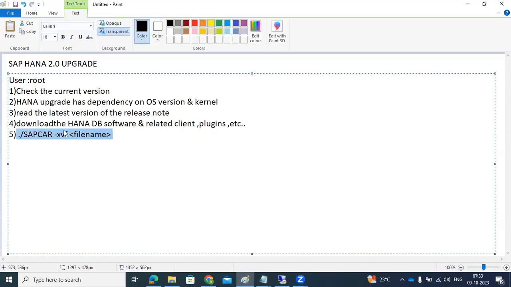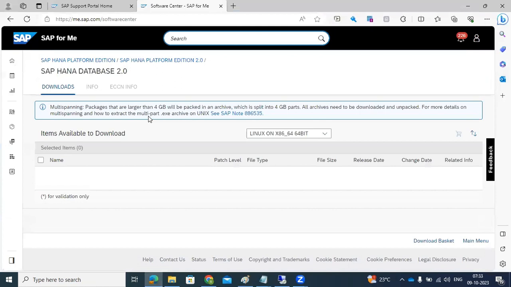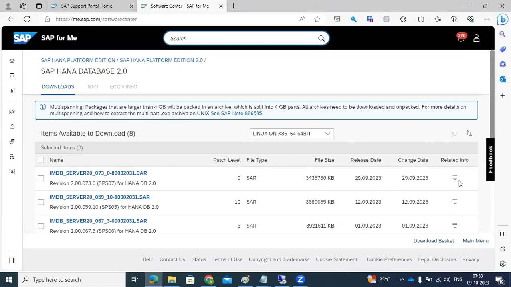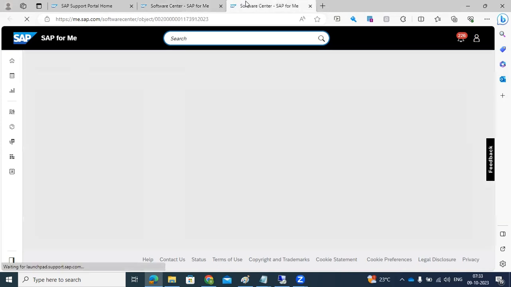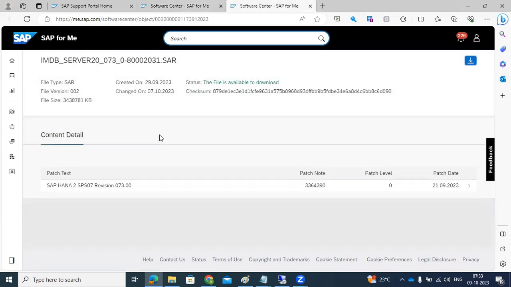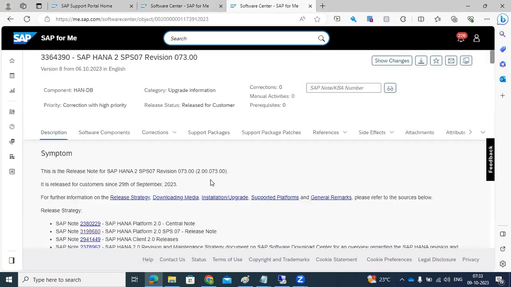The latest version we have to download. Whichever version you want to go to, we have to download that latest version here. In any case, suppose you want to read the note, go to the content under the patch. Under the patch, on the left side, you have the related information. You will come to know what your version information is. All the information you will come to know here.